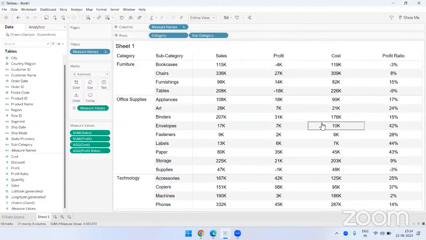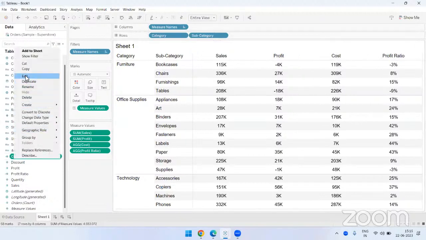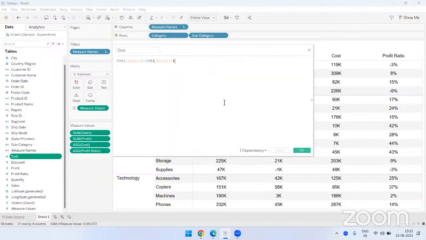Now I'm giving you 10 minutes of time. So please create cost and profit ratio. I'm going to share the formula with cost. So right click and simply click on edit. You can edit, you can rename, you can delete any calculated field as well. Simply right click. So please do this. I'm waiting for 10 minutes.